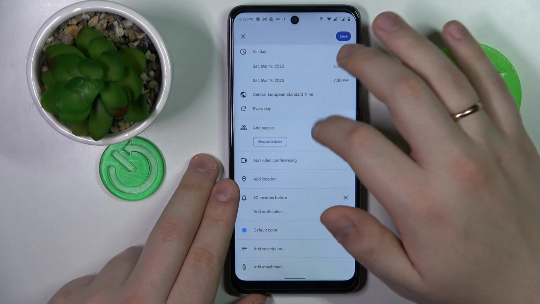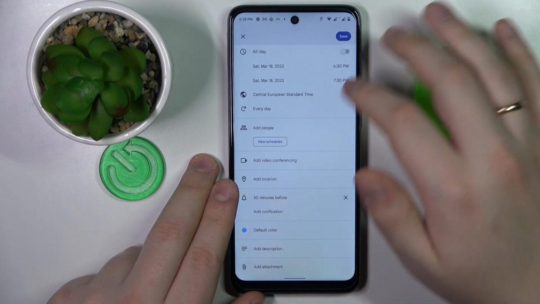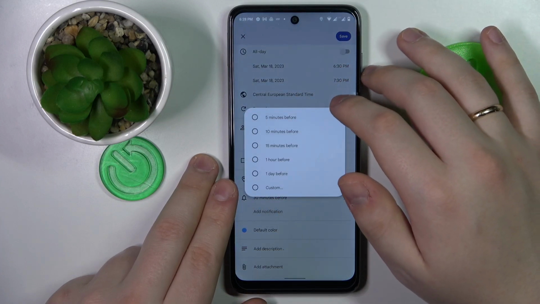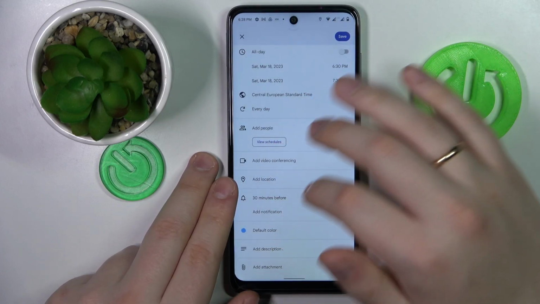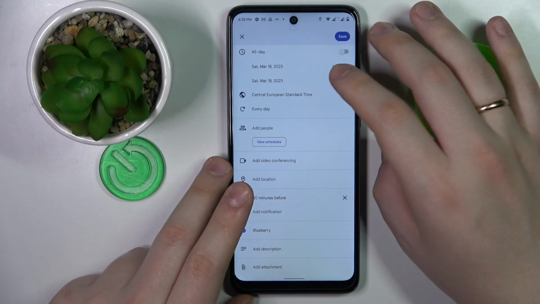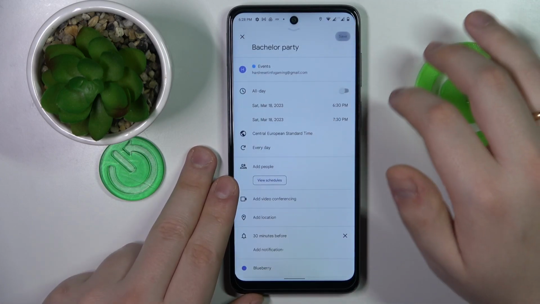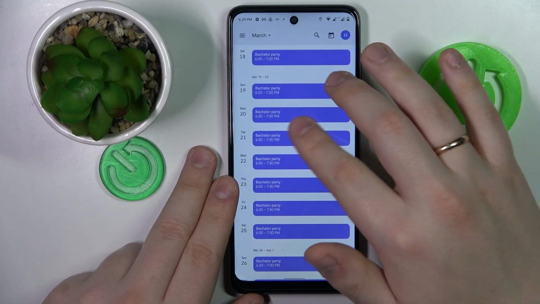Invite some people over to your event. Add the video conferencing link. Set when you would like to be reminded about this event. Set some color for it, add a description, or attach any file or picture that you would like to. Then once you're ready to save it, just hit that save button to your top right.